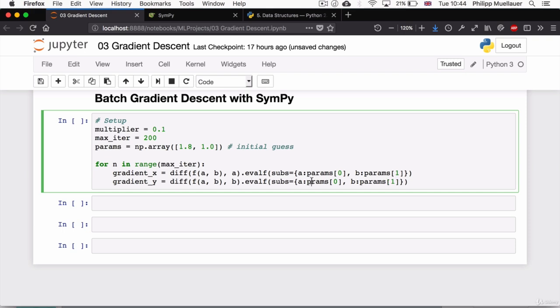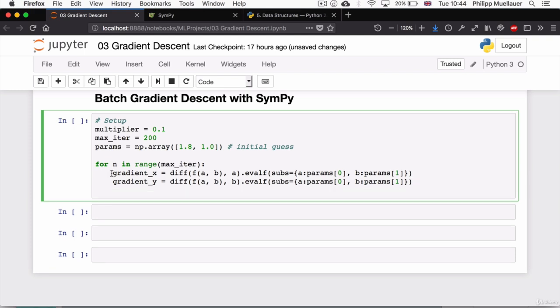I made a typo in params, so I'm going to fix that. And this is my finished Python code for our gradients. Now I've split this up a little bit to make it a bit easier to read.